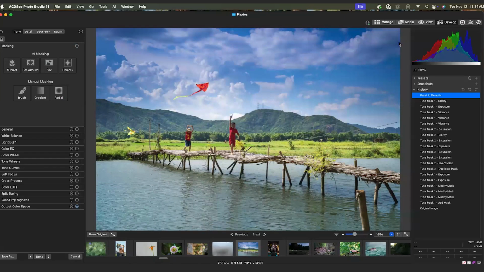Mark S asks, when you commit changes, does it create a copy or write directly to the raw file? It doesn't write directly to the raw file. What ACDSee does is create what is called a sidecar file, and it saves all the edits onto that file, not the raw file itself.